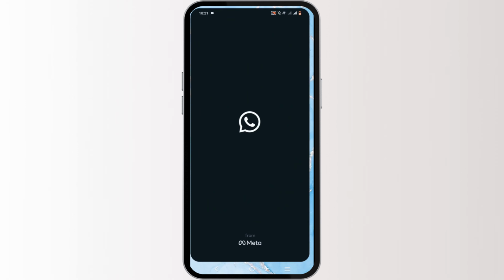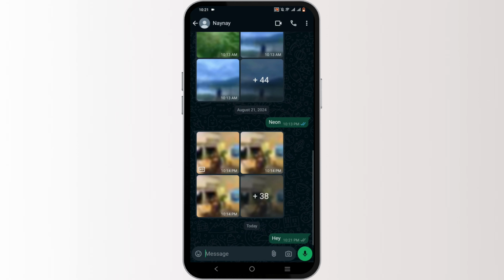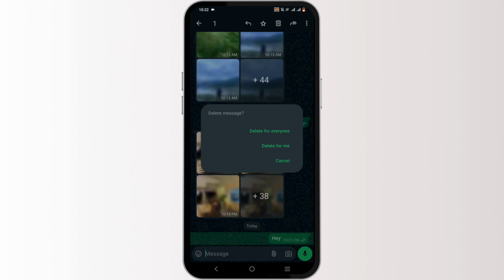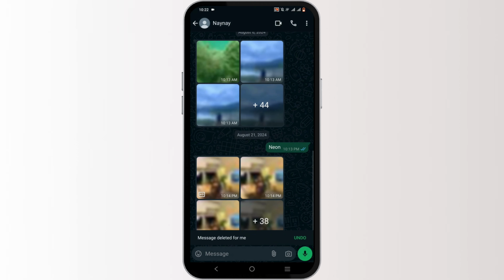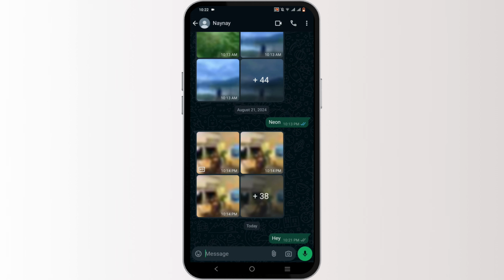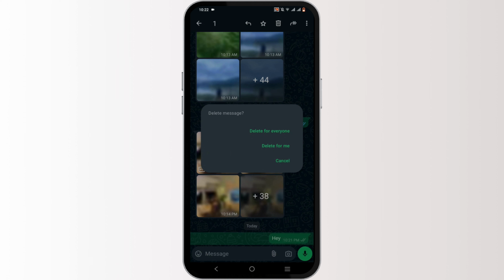We have often found ourselves in a position where we accidentally hit the button of delete for me instead of delete for everyone. So is there any possible way we can actually undo the process? If I press on the delete for me option, I will have this undo button. If I press on it in time, you will see that the message will be recovered quite easily. In this case, I can again press and hold onto it, and now I can just tap on delete for everyone.